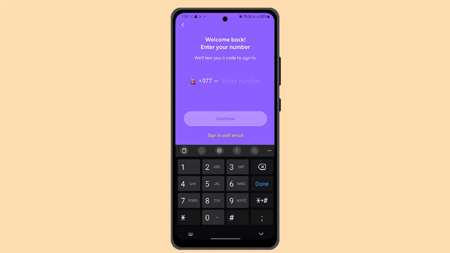Sometimes what happens is that when you are typing in your credentials, you might have entered or misspelled your information. So this might be one of the reasons why you're facing a login error. So make sure to check your information correctly.